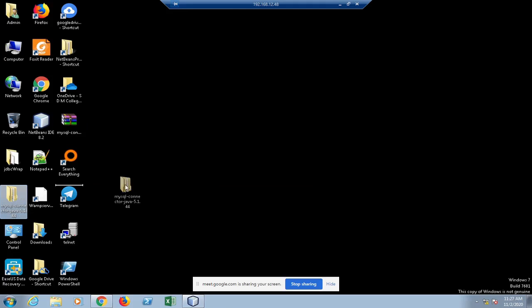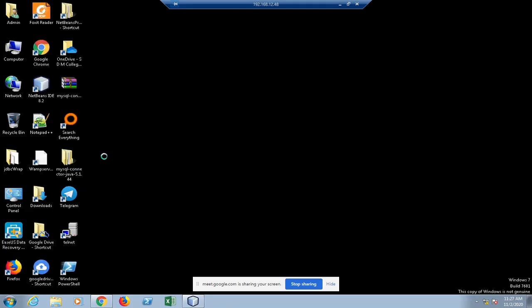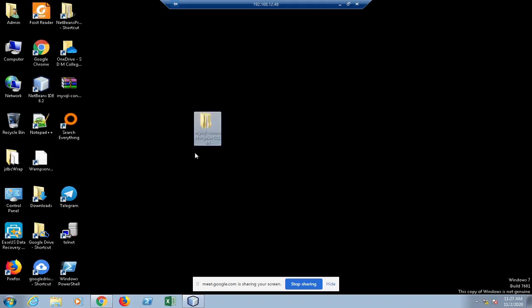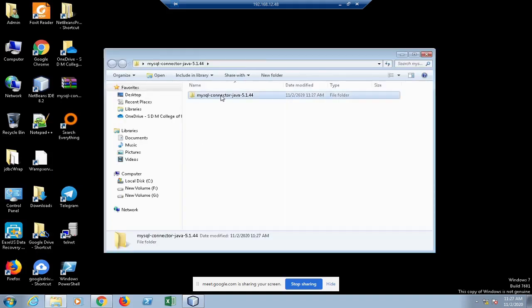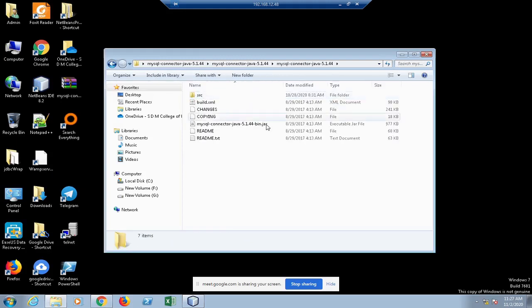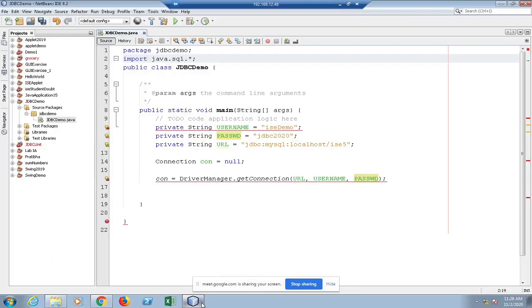Here is the extracted file. So when I open this extracted files, here you can see this executable jar file. So my job is to link this file with my program. Go back to IDE and here there is one folder called libraries.